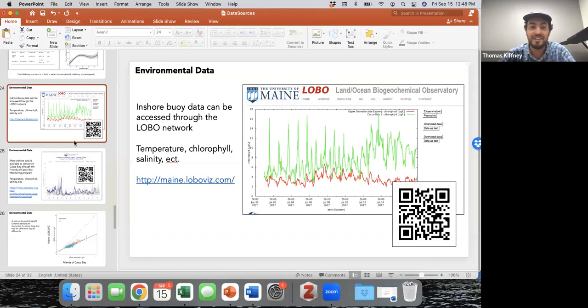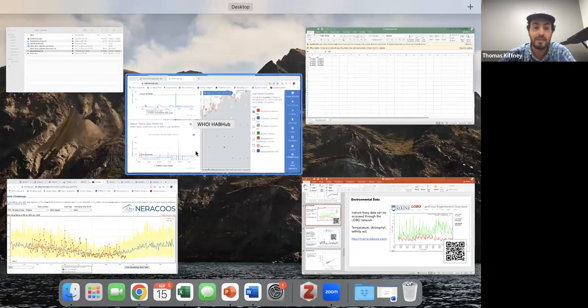This is taking a little bit longer than I practiced. So I'm going to just go over these next two options pretty quickly. So the Maine Lobo buoys are buoys that our lab deployed from 2015 to now. They're kind of ending their lifespan. We're looking to replace them, but there's lots of good historical data on there as well.